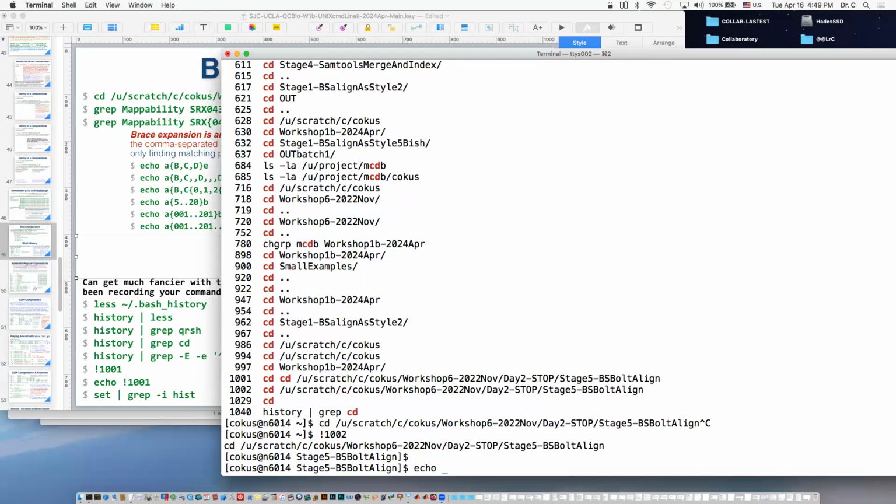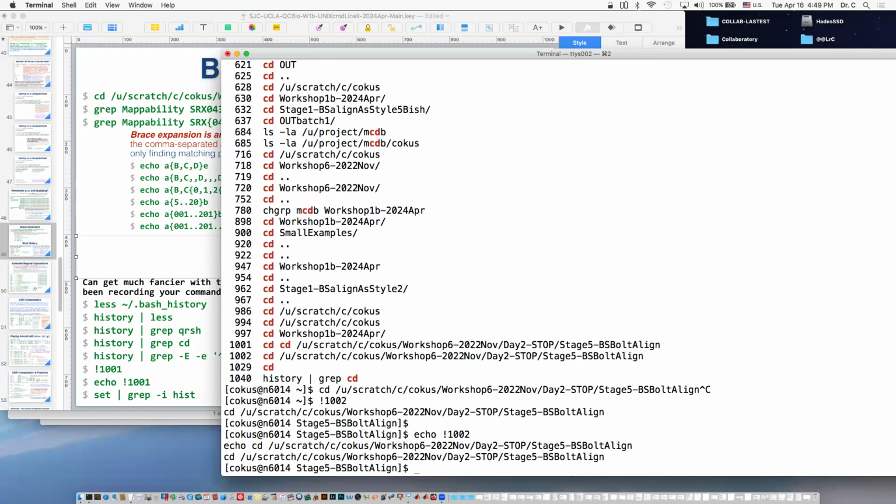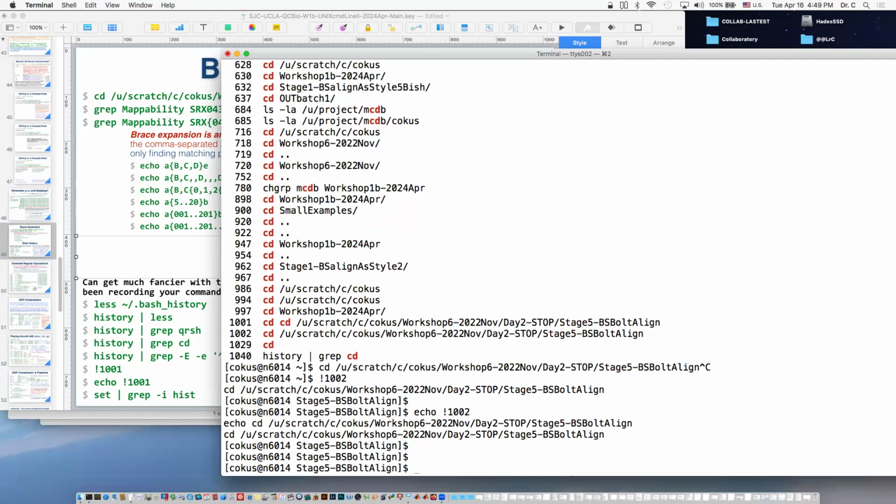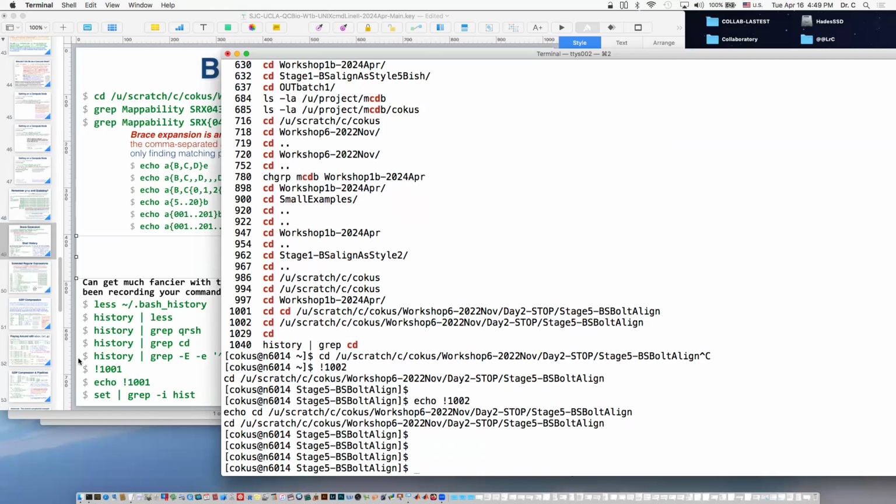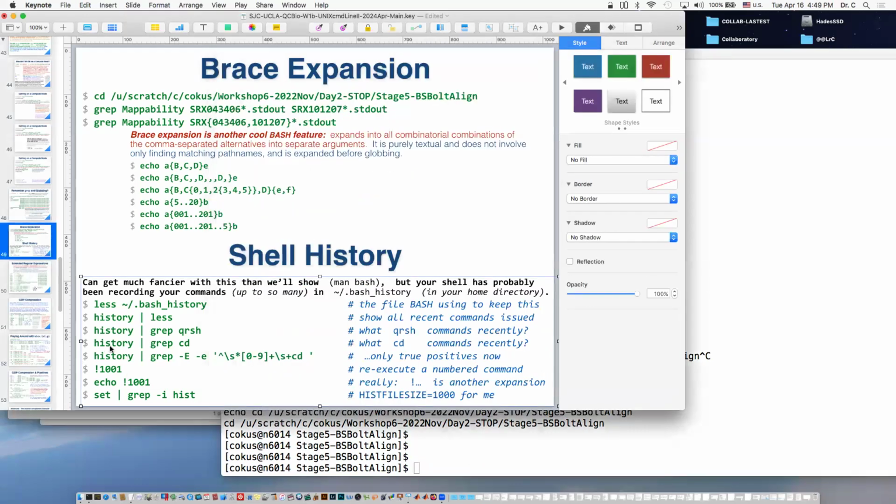The way that works is it's simply another form of expansion. So if I echo bang 1002, you just see that it expands into the cd command. That exclamation point just expands into the cd command. That's sometimes useful.